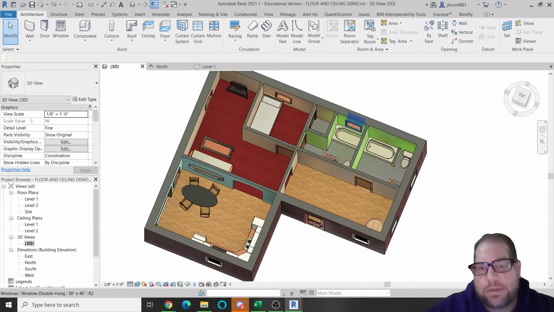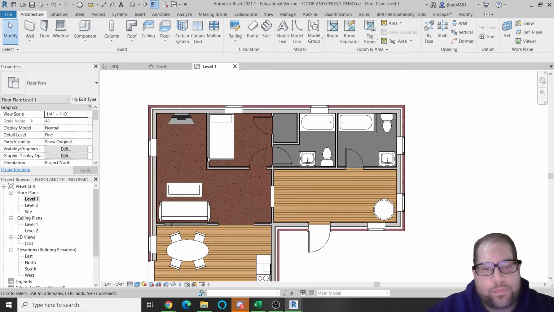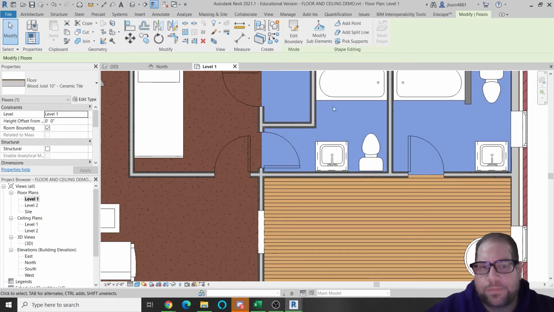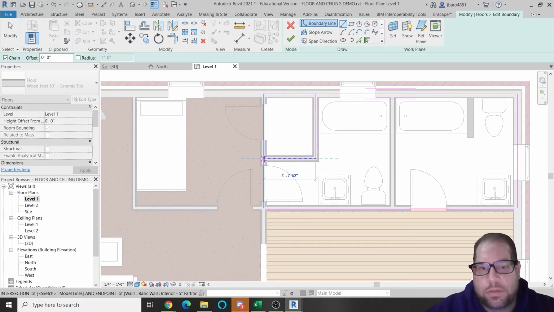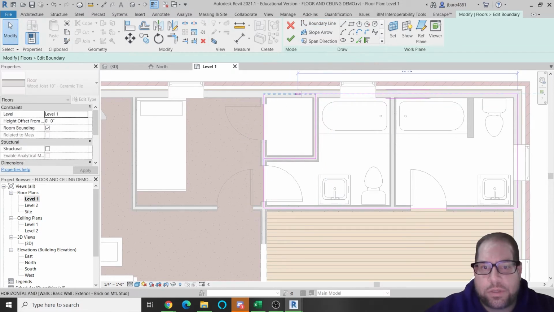In fact, I actually messed up because the closet probably should also have a carpet floor, not a ceramic tile floor. So let me go quickly edit that. And that is a matter of being able to select this floor, which sometimes is a little difficult. There we go. And I'll edit this boundary by drawing a line over here, and then taking this and stretching it over.